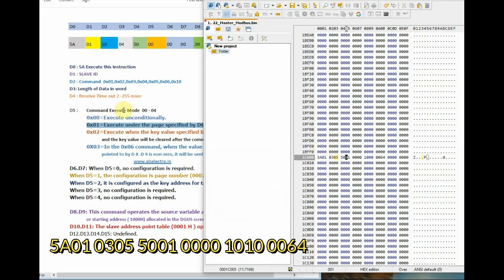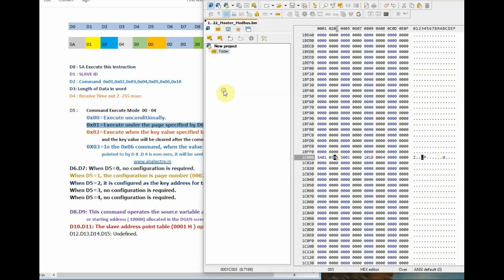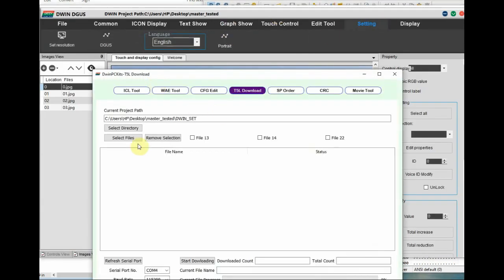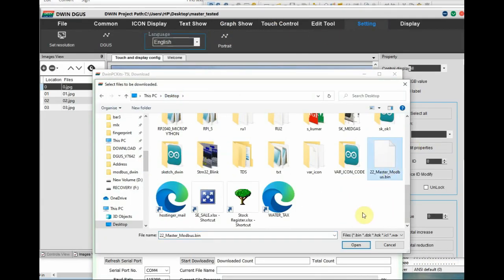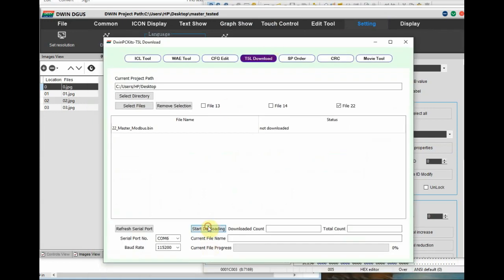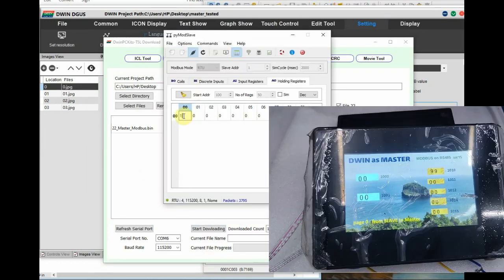01 mode means we have to mention the page after that. We are going to operate on page 0, so 0000 is the page, and then the VP address starting is 1010, and the address starting at the slave is 0064, which is 100. So starting from that address, it will update 5 locations. Upload using the T5L download method this 22.bin file onto the hardware.